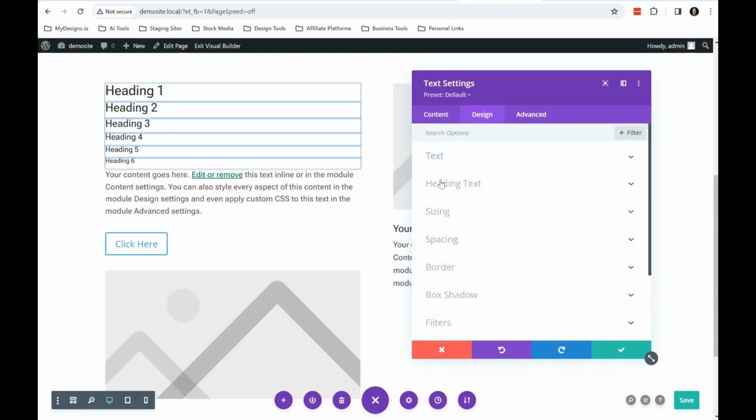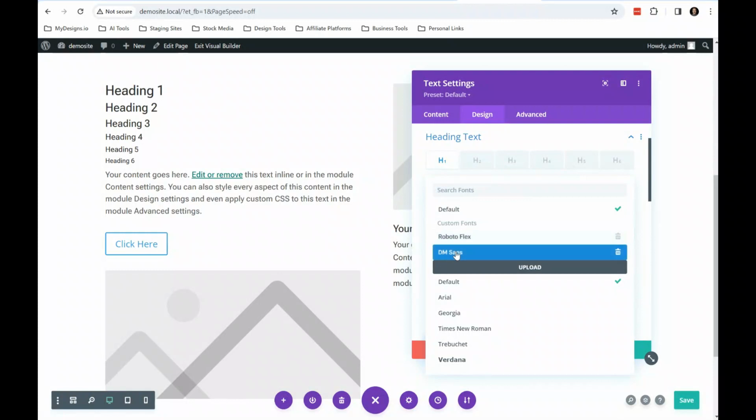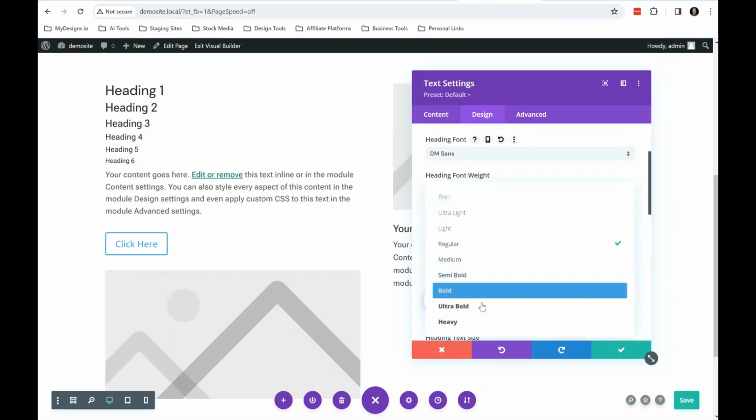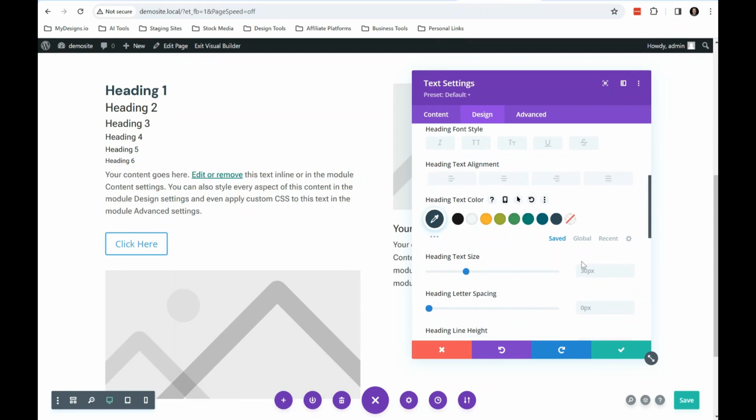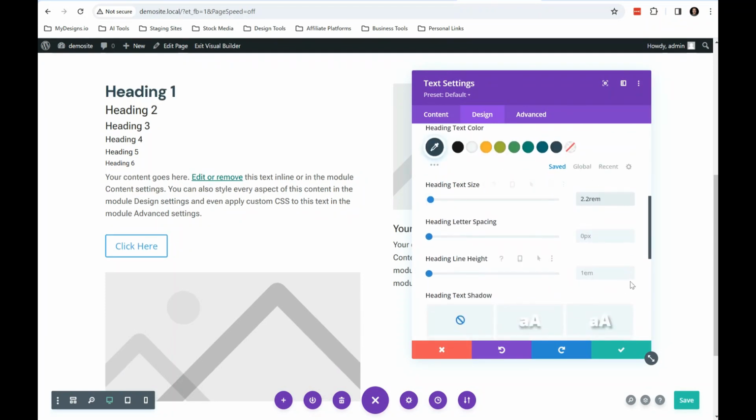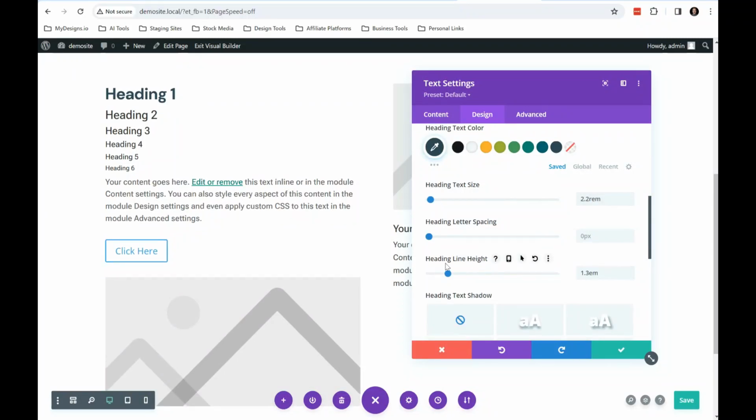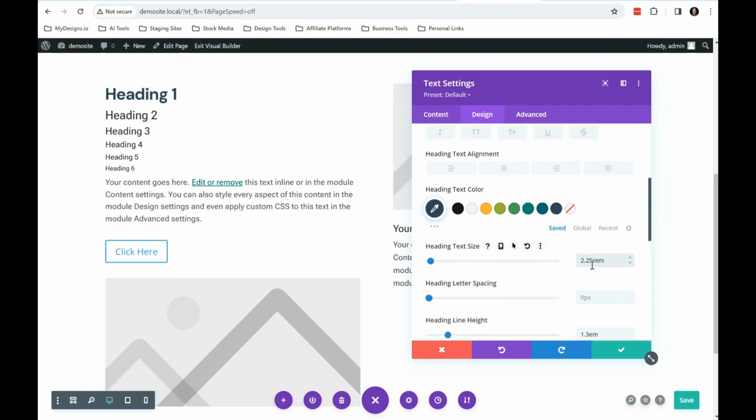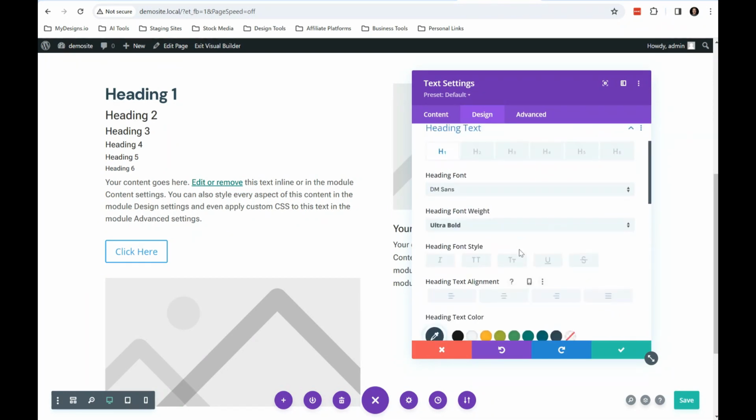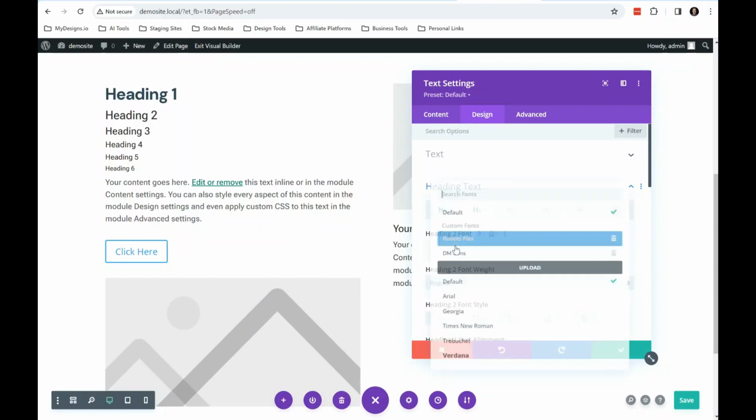Okay, let's head to the heading text. DM Sans, extra bold. I'll set it to this blue. And I'm just going to go through these really quickly so I can get to the important parts here. I like to set my header line height to 1.3 EM and my H1 text size to 2.2 REM. Actually, sometimes I'll do 2.25. And then I'll decrease by 0.25 REM on each subsequent one.